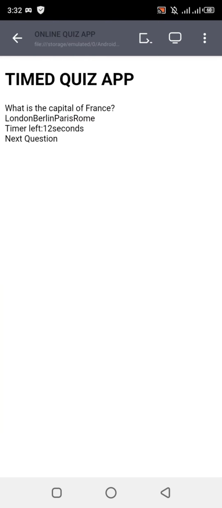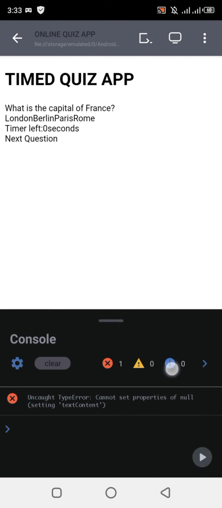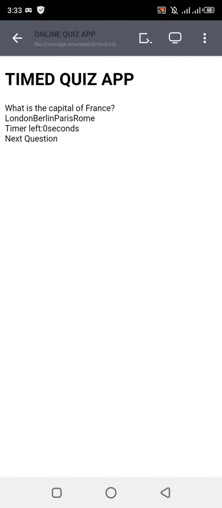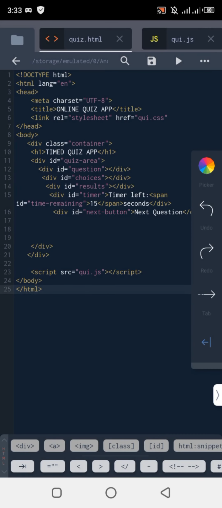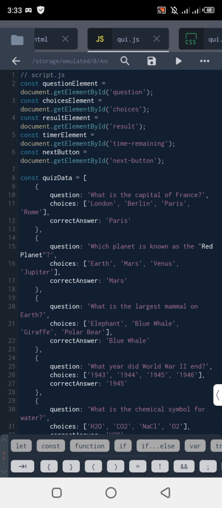Here you could see the time is now running, and the question is: what is the capital of France? These are the options: London, Berlin, Paris and Rome. We'll use the HTML and the CSS rather to modify it, and you see how the arrangement is. We'll use it to modify this work for it to be so nice. So this is for the JavaScript, and right now I'm going to explain certain key terms to you over here.